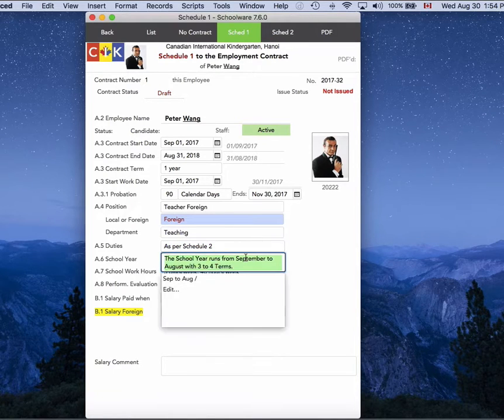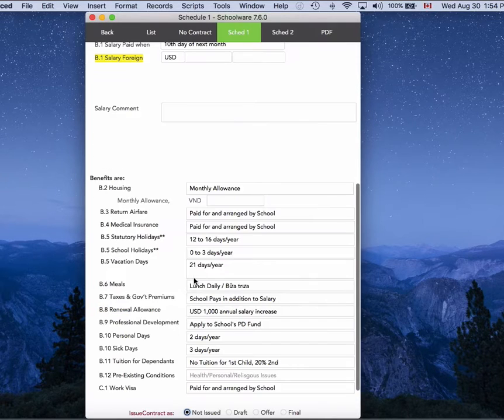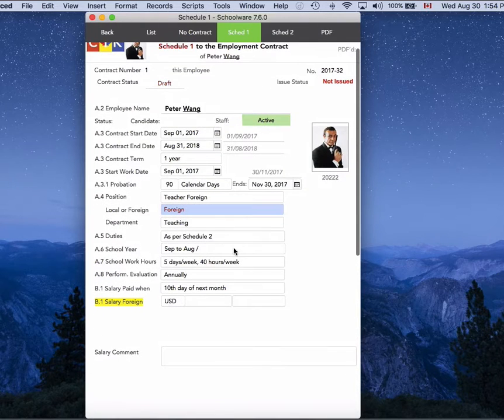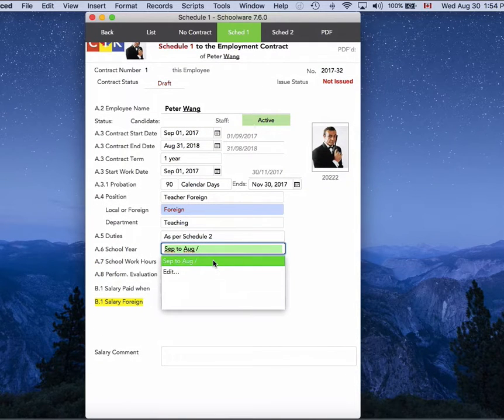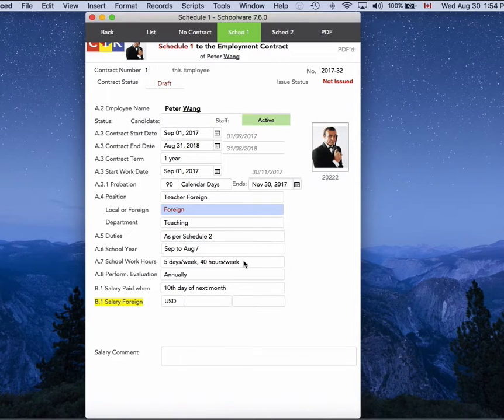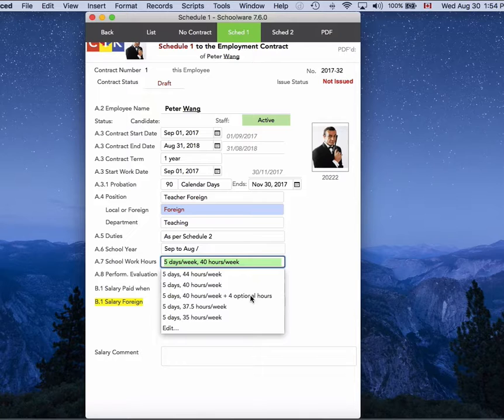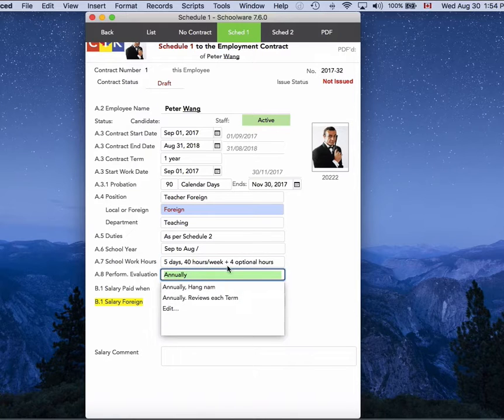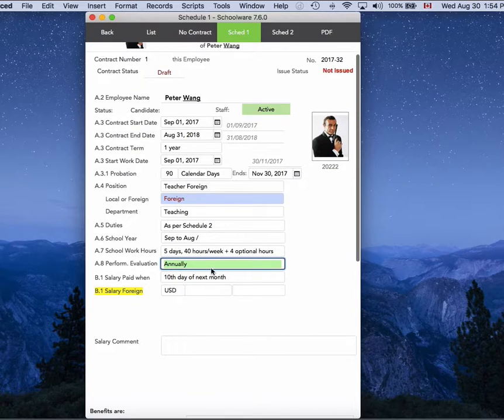Now the school year runs from September to August. Whoops, I jumped ahead here. And I have yet to get the Vietnamese words in there. Okay, school work hours in Asia are 40 hours a week plus 4 optional hours that can be used for things like marketing or promotional events, field trips, or meeting parents and what have you. The performance evaluation is guaranteed once per year.